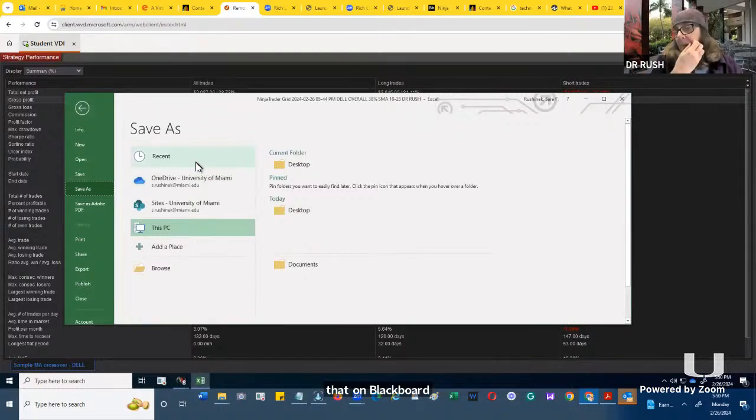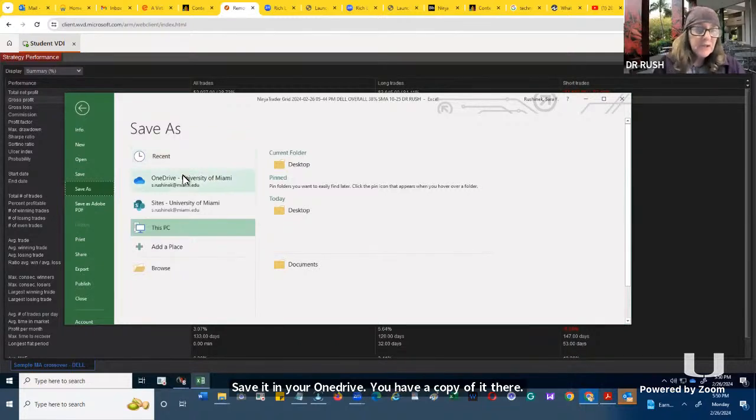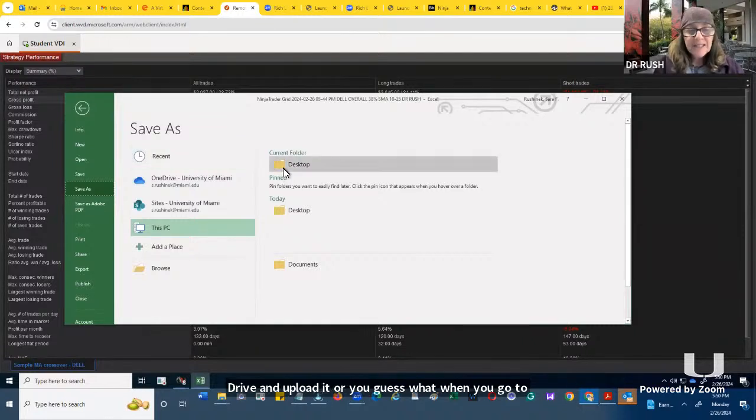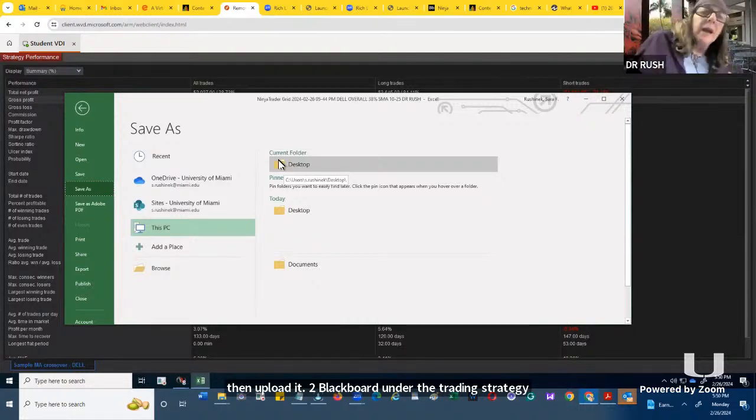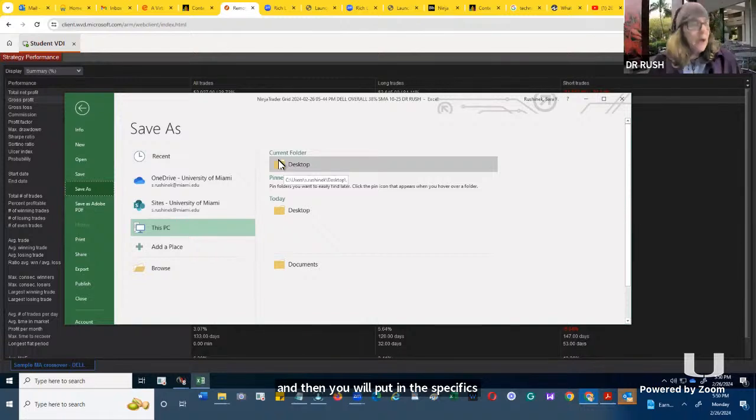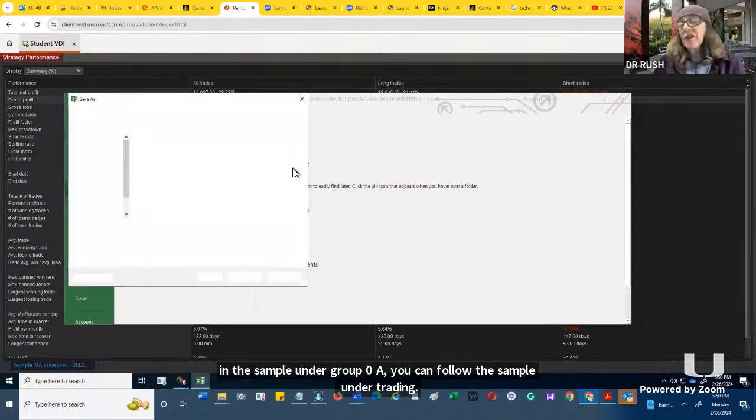Then when you go to Blackboard, you go to your OneDrive and upload it. Or when you go to your OneDrive, you can even download it to somewhere else and then upload it. But you have a copy. So what I suggest is everybody just save it to your OneDrive. I'm going to save it to my desktop. Your goal then is to upload it to Blackboard under the trading strategy, and then you will put in the specifics. You know, what was the ticker sample? You can follow the sample under group 0A, the sample under trading strategy. So that's the first exercise.